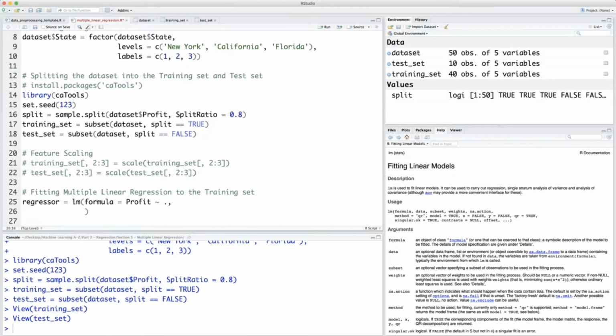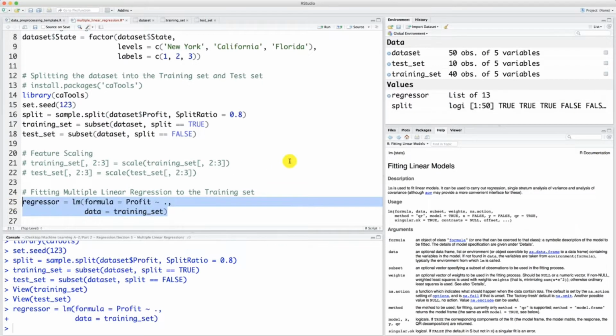And the second argument is data, and as we said, it is, of course, the training set, because we want to train our multiple linear regression model on the training set and then test the performance on the test set later. All right, so that's it for building our multiple linear regression regressor. So we're going to select this and execute. Here we go.